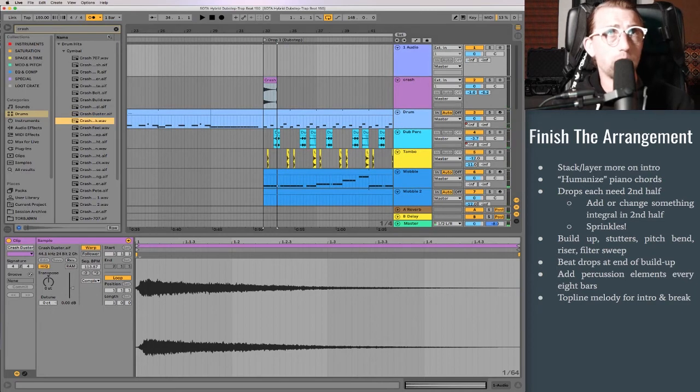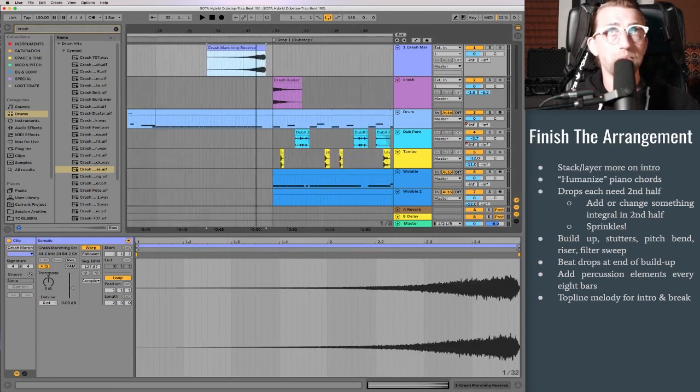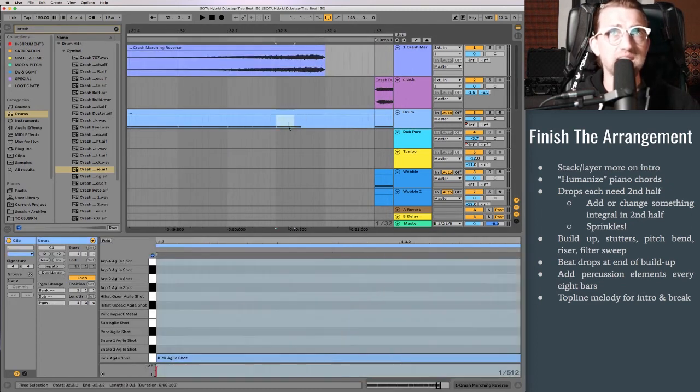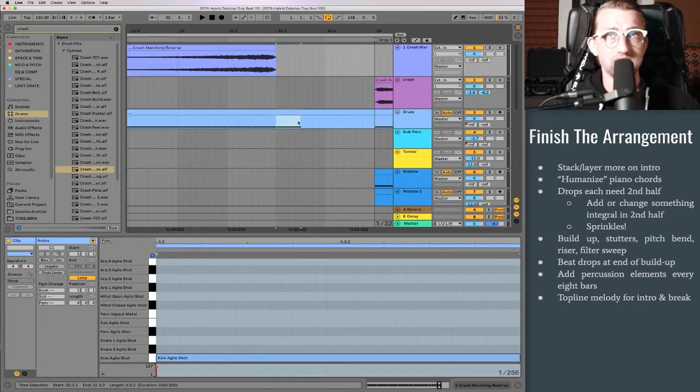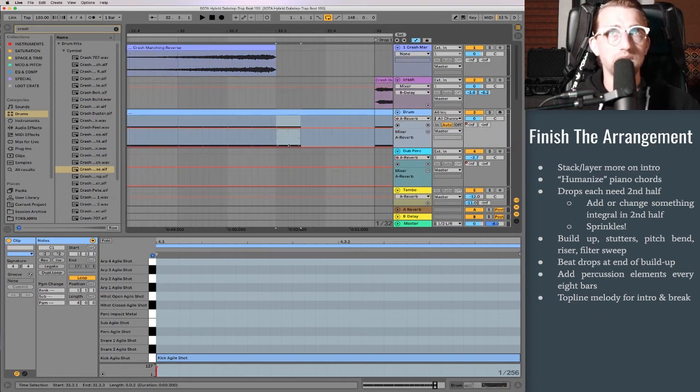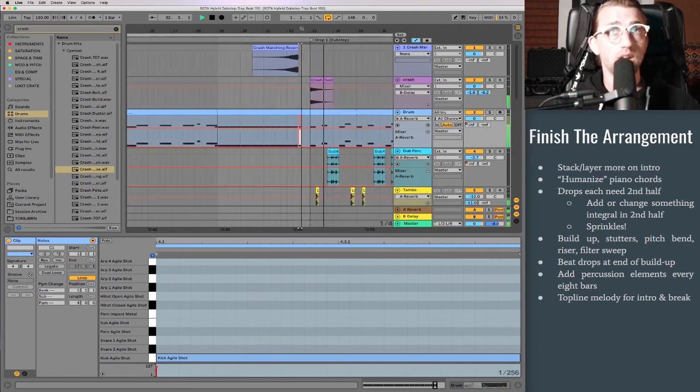All good. And now we want to find a really long crash, and we're going to reverse it for our buildup. Oh, that's perfect. And it's already reversed. All right, so we want to line this up. This is our last kick drum right here. So everything should stop right before this kick drum hits. Bet we can even do another one of these big reverb hits.